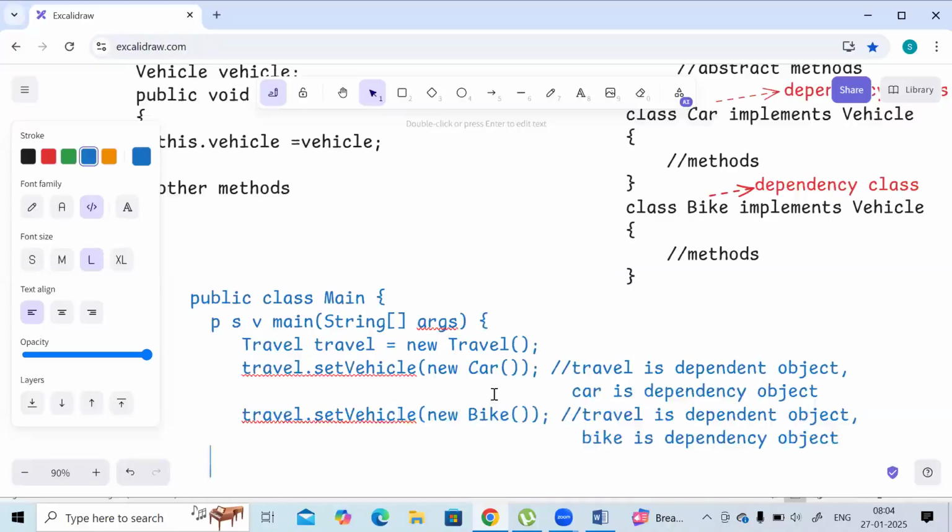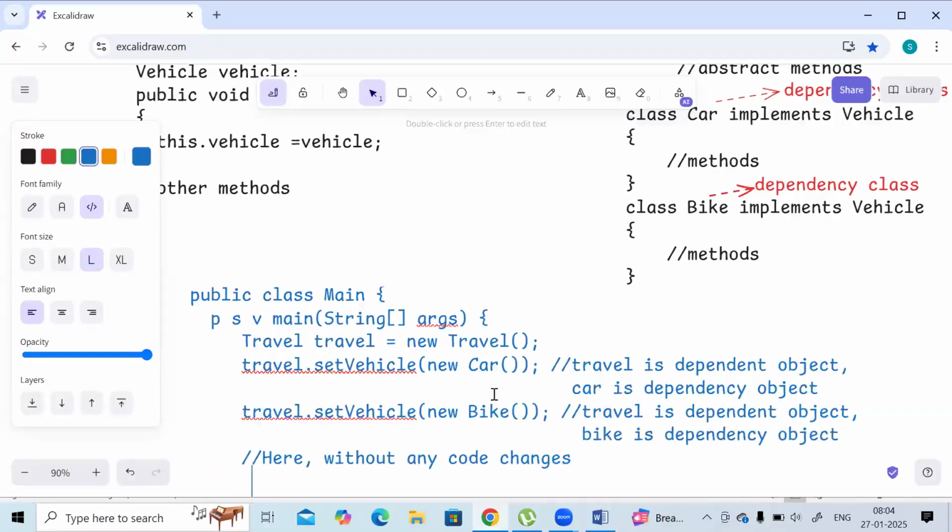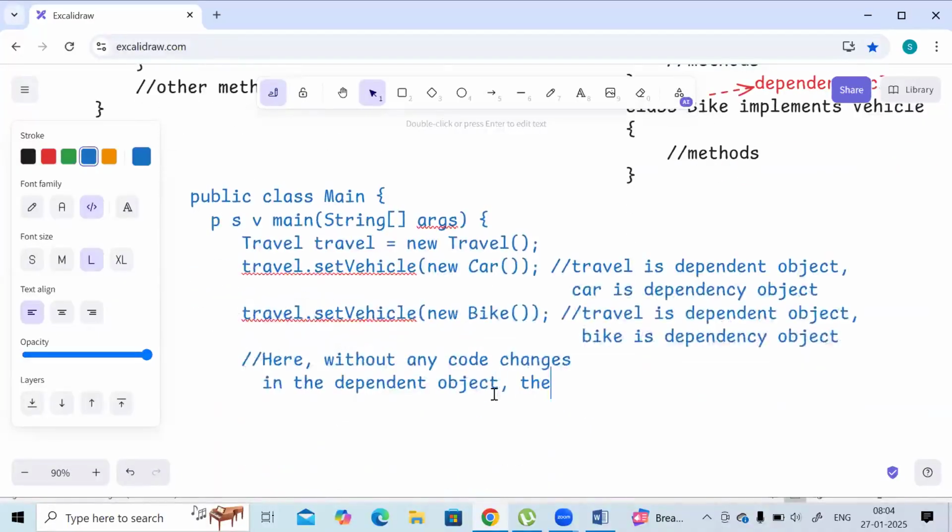Okay. So, when can we say that objects are tightly coupled objects? Here I'm going to add a comment: without any code changes in the dependent object, the dependency object is changed. This is called what type of coupling? Loose coupling. This is called loose coupling.